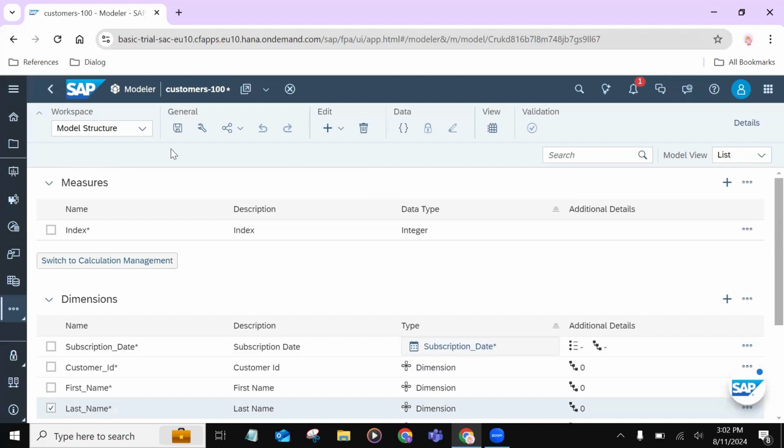On the top, you can view that several menus are listed. The first menu is the workspace. This is the model structure workspace, so it will be shown as the model structure. The second menu is called general. Here, some general actions are listed.